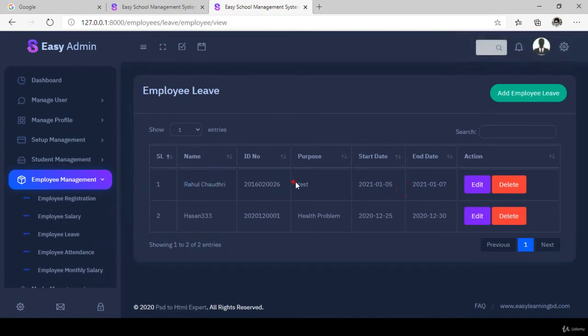And now you can see another purpose is added as a test. Okay friend, how does that work using JavaScript? I will show you with the live example.